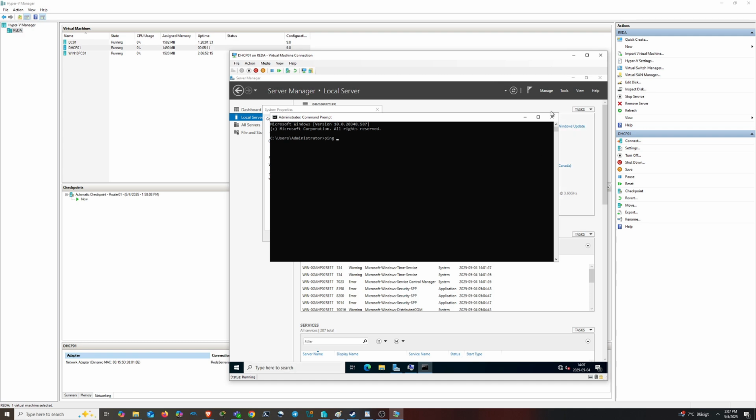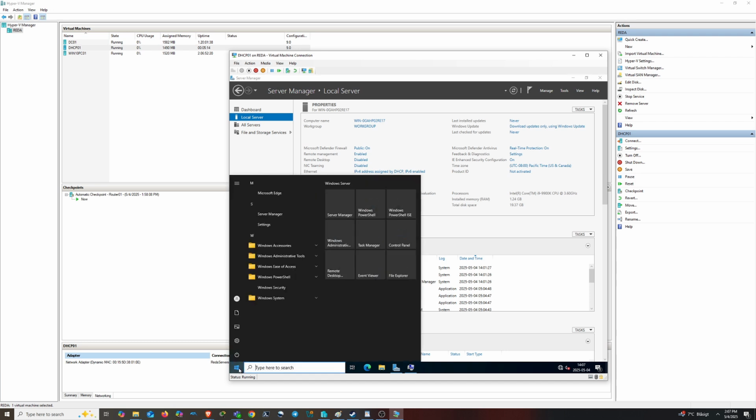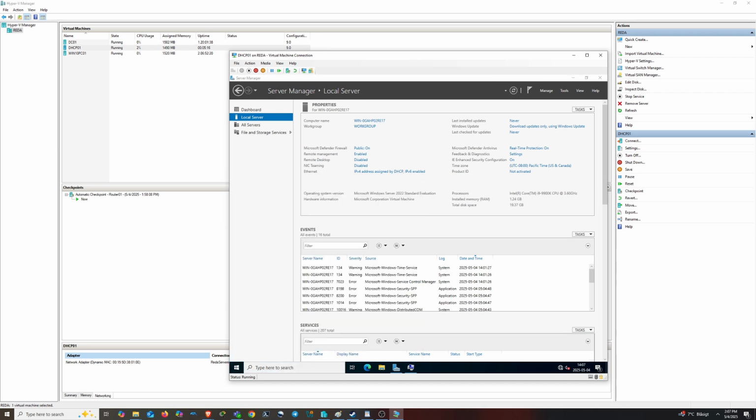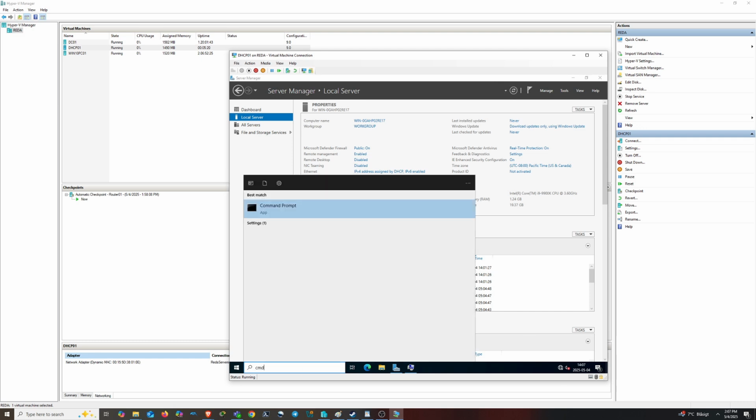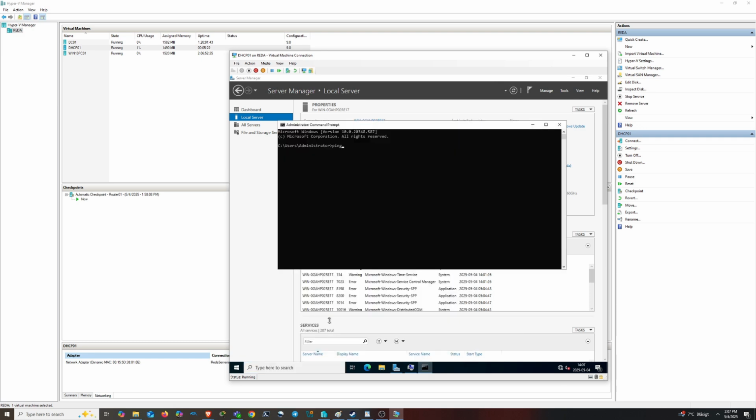So if you didn't see, I pressed here. You can also press your Windows key and write CMD and then ping 10.100.0.11. We have a reply.